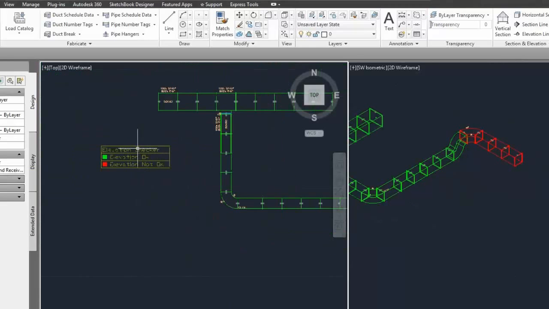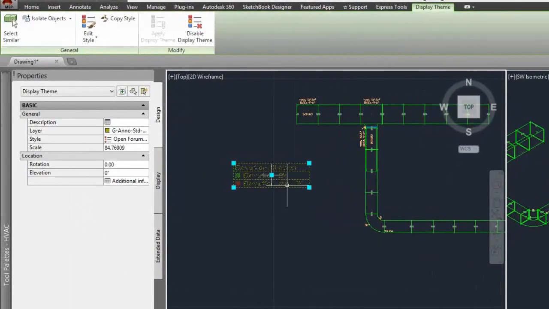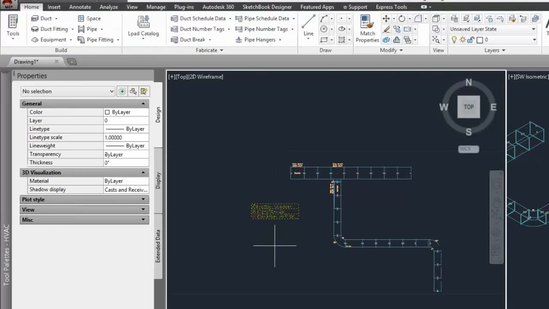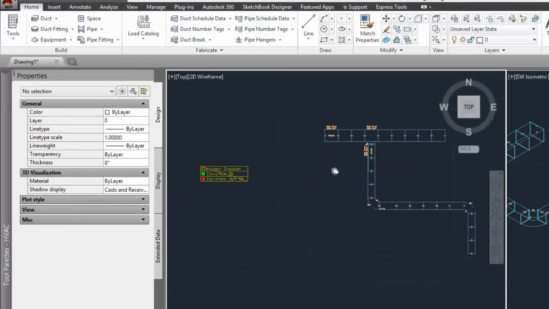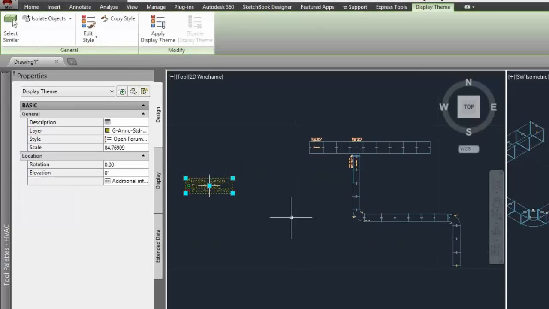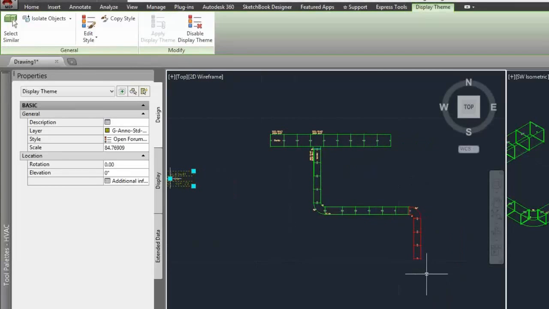So this display theme is active. If I select it, I can disable it, and everything is normal the way it was before. So you can take these and move them off to the side of your drawing as you're going along. If all of a sudden you decide that you want to check your elevation, you can just select the display theme and apply it, and right away you'll be able to see what's going on. So that's an elevation checker.